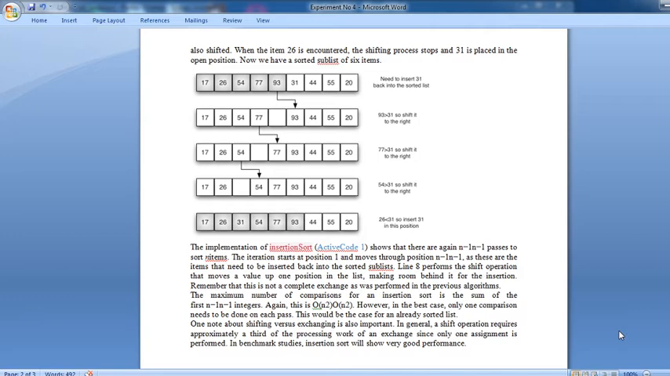Now, line number 8 performs the shift operation that moves a value one position, making room for the insertion. Remember that this is not a complete exchange as was performed in other algorithms. The maximum number of comparisons for an insertion sort is the sum of the first n minus 1 integers, which is O(n squared). However, the best case needs only one comparison on each pass. This would be the case for an already sorted list.